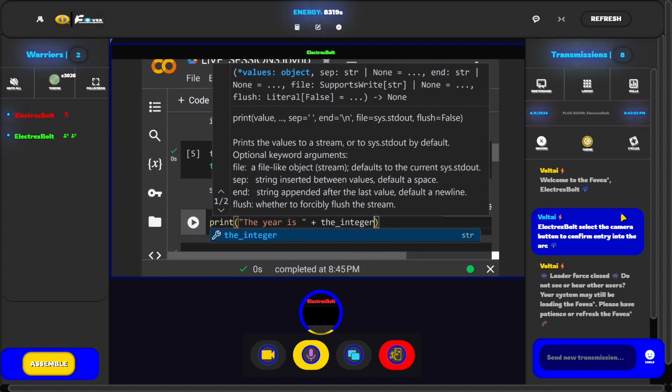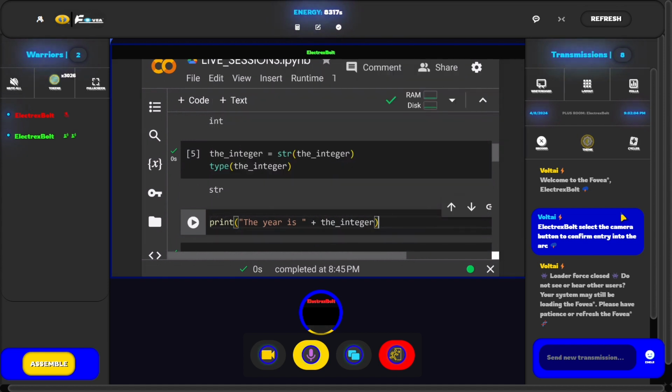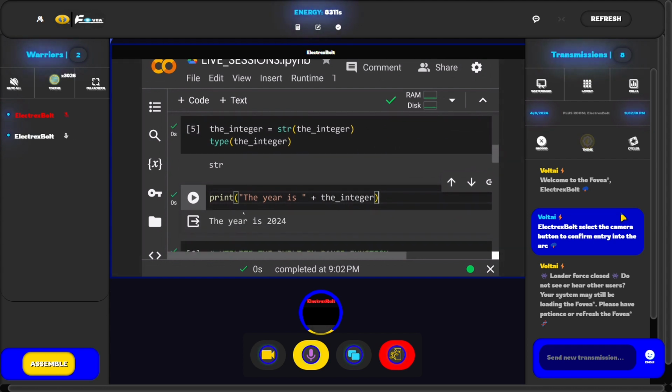Okay, so it should no longer be the type integer. Now it should be the type string. So let's see if this works. Enter. Beautiful. Now we have the output. The year is 2024. Okay.